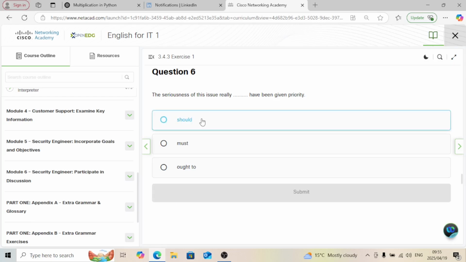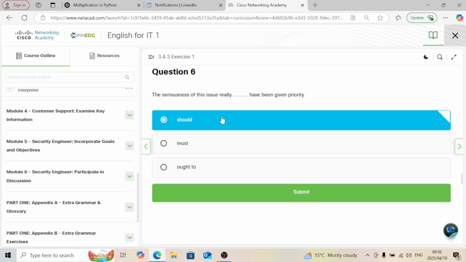Question 6. The seriousness of this issue really should have been given, ought to have been given. Now "ought to" sounds like it's a past tense. Okay, all of them are past tense. Okay, I could say "should have been given priority".